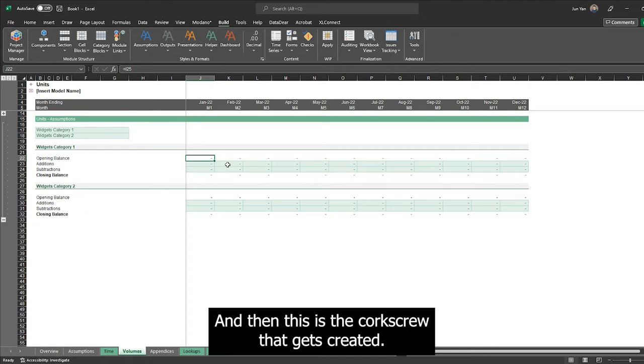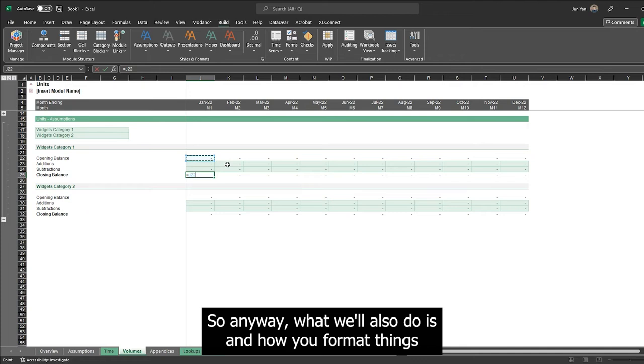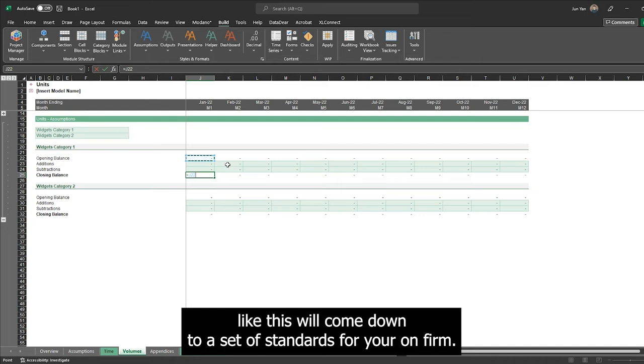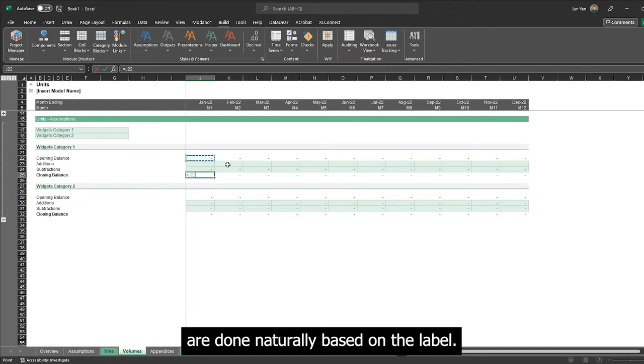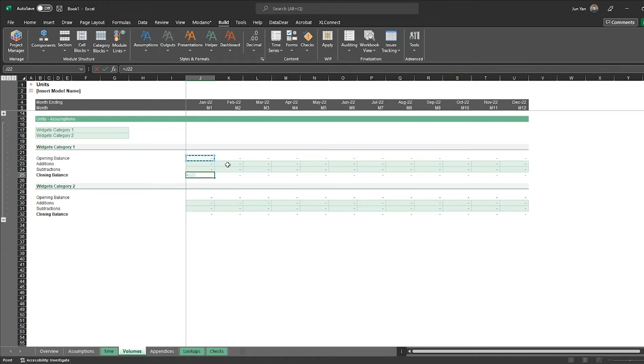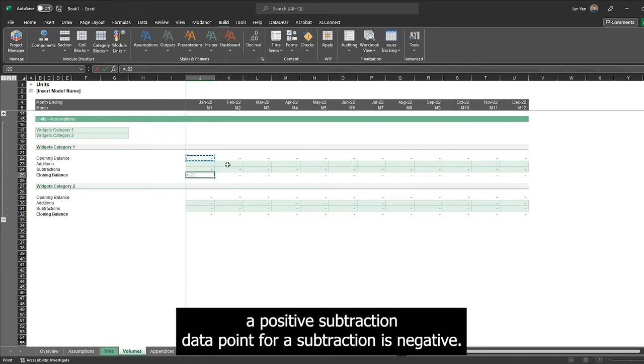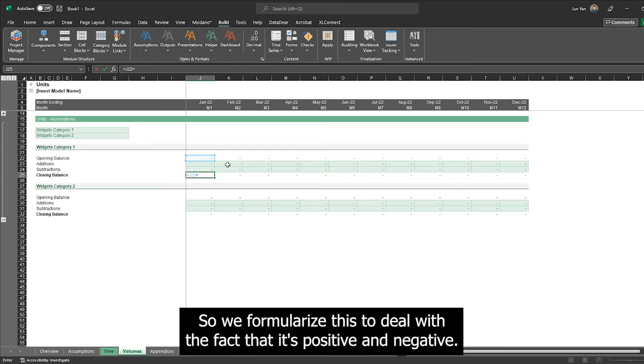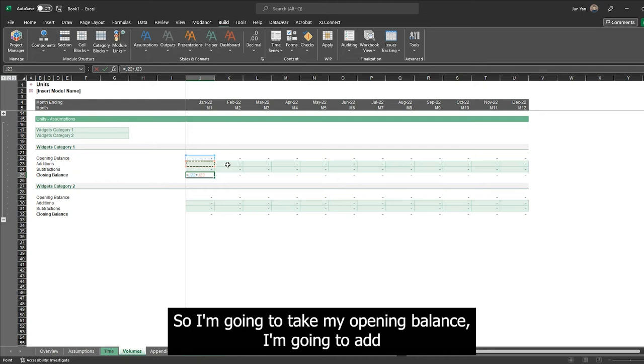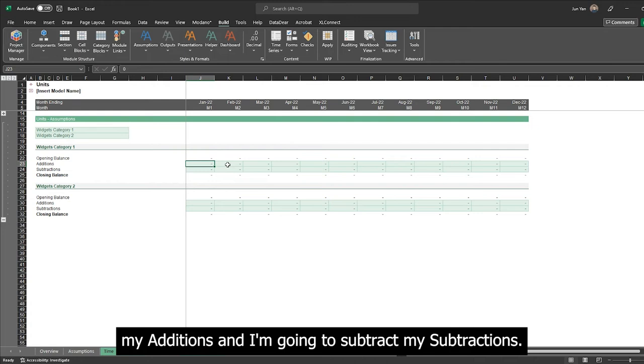Anyway, how you format things like this will come down to a set of standards for your own firm, but what we tend to do is all inputs are done naturally based on the label. So for example, we've got additions and subtractions. A positive data point for additions is increasing. A positive data point for a subtraction is negative. So we formularize this to deal with the fact that it's positive and negative. I'm going to take my opening balance, add my additions, and subtract my subtractions. So now we have a corkscrew.